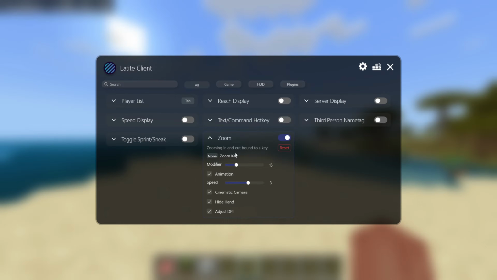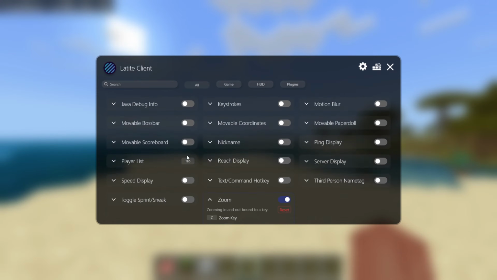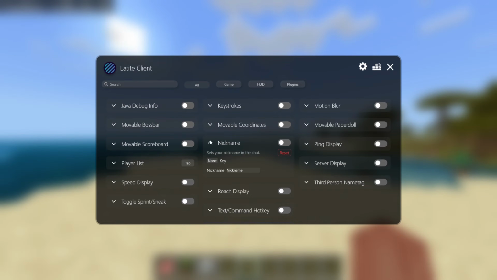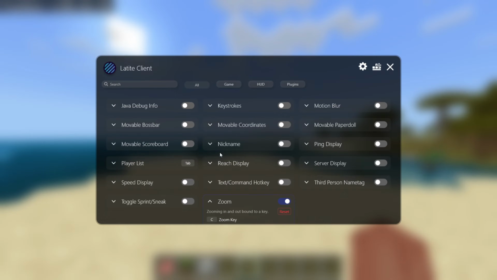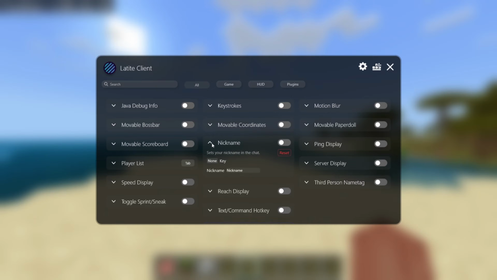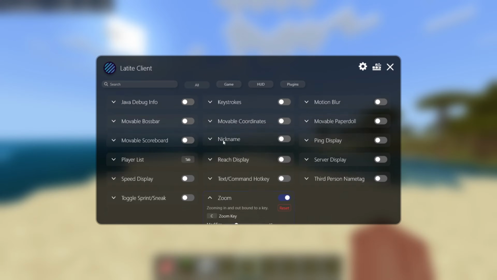You can right click on that, and now as you can see, there's been by default set no key to the zoom. Anyways, I'll set this back to C, just like that. And almost all of the utilities that this client has, as you can see, allow you to set a keybind. So if there's things that you use very often, then you can set their keybinds through the customization menus.